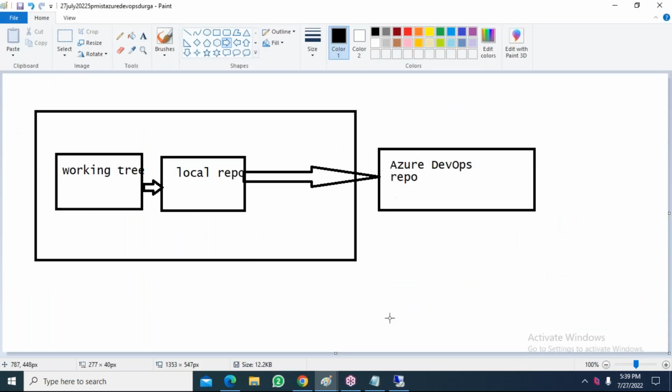Right. Now till this point, do you have any questions? If no questions are there, I will move my code to Azure DevOps portal. Nothing from my side, sir.